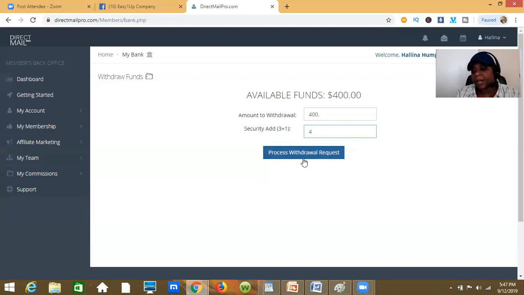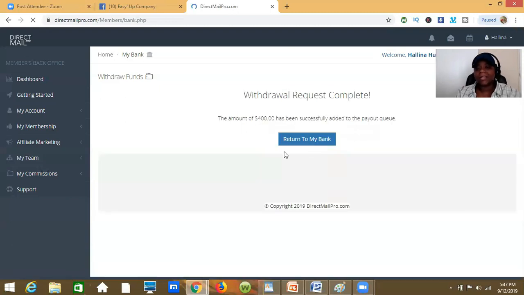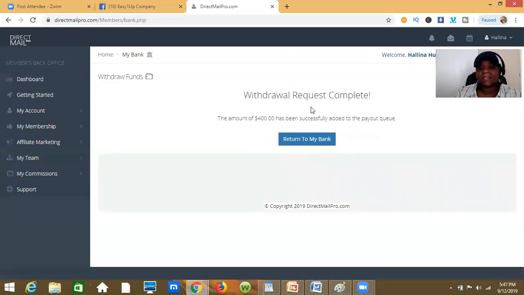And then down here, the blue button says process withdrawal request. So go ahead and click that button. All right, and now it's just letting me know that everything is complete, that the withdrawal request is complete, that it is added to the payout queue, and everything is good to go, okay?